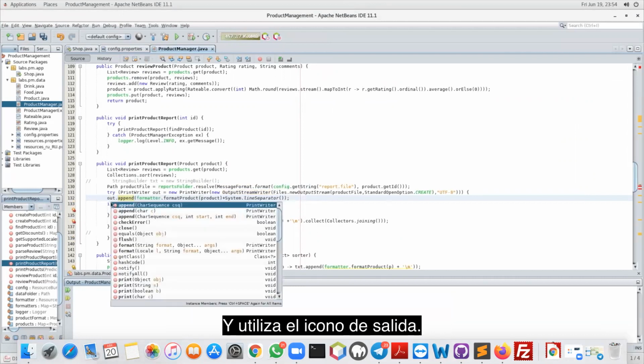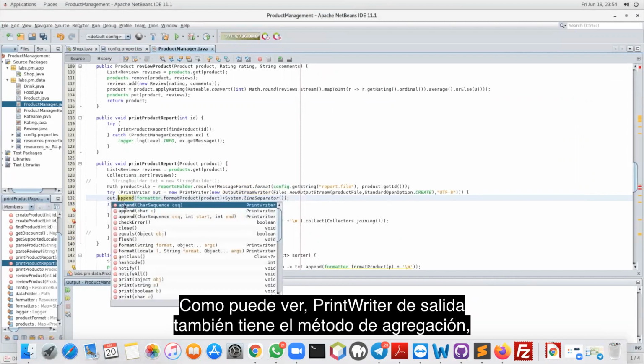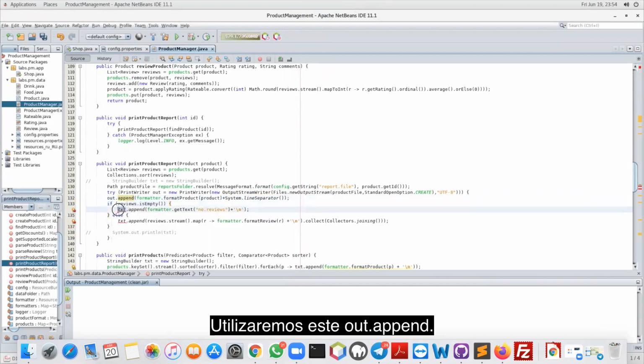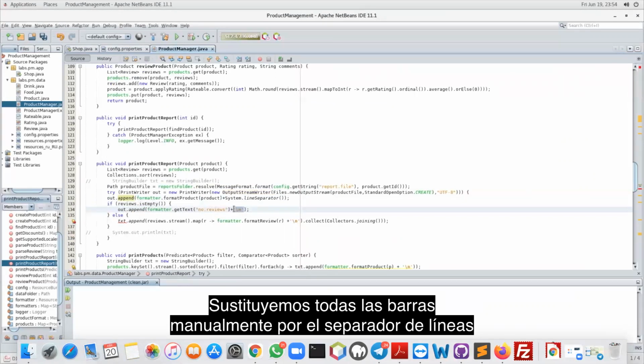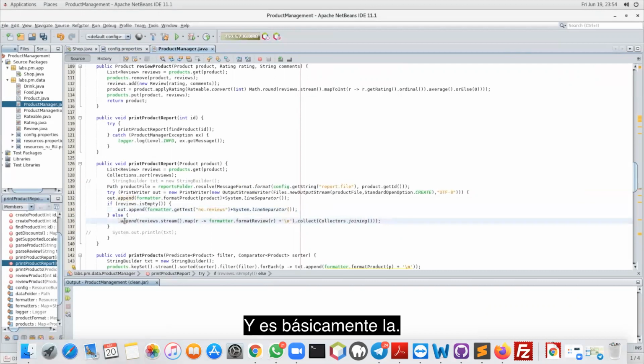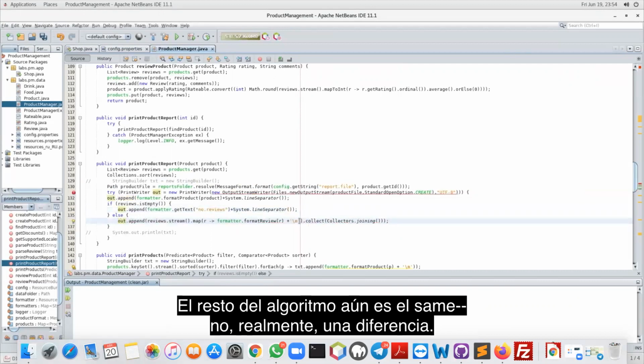And you use the out, as you can see, print writer out also has the method append, so you're fine. We'll use this out.append, we'll replace all /n's with the system line separator, and that's basically it. The rest of the algorithm is still the same. Not much of a difference, really.